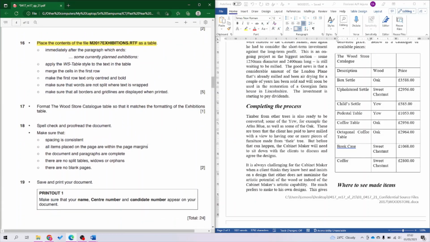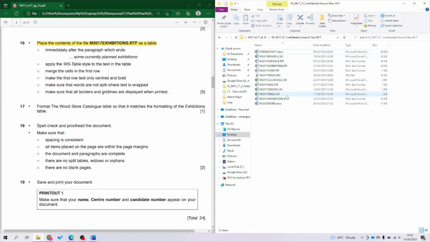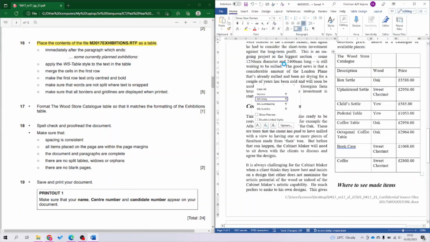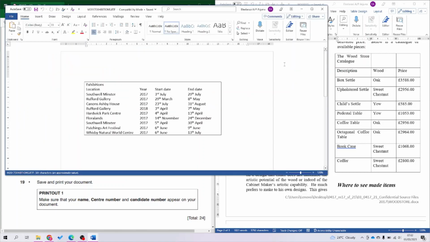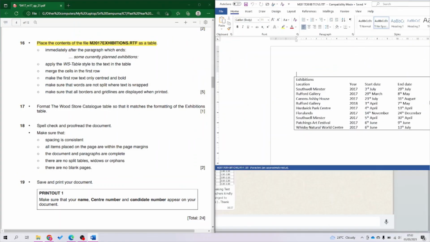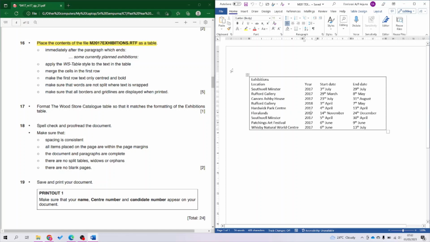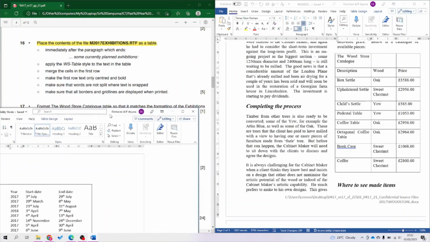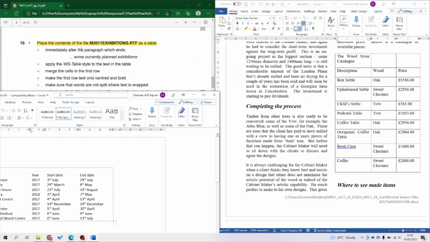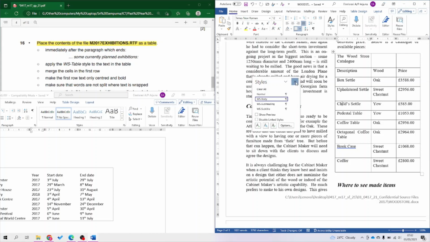Place the content of the file this as a table. So we're gonna open this one first. See what we have here. Exhibit. Okay, we have a table here. Immediately after the paragraph that ends with this. So first locate this paragraph, this sentence, or this phrase.